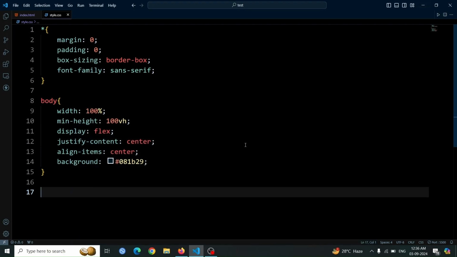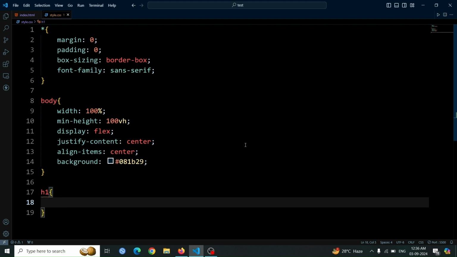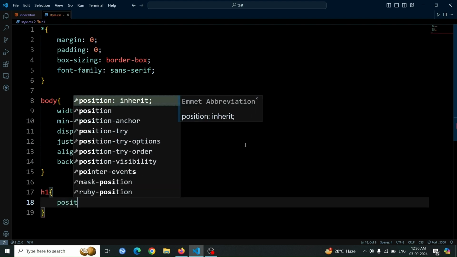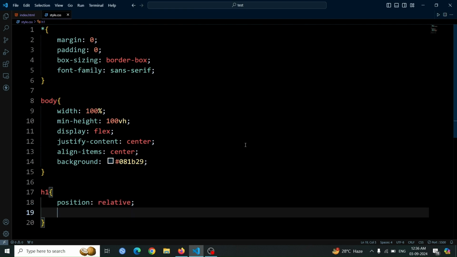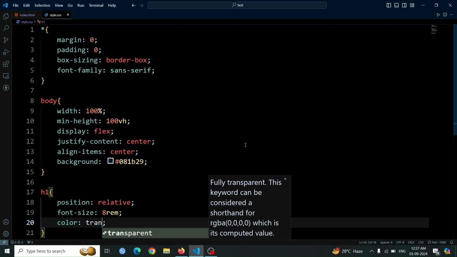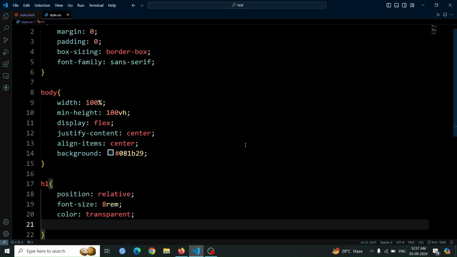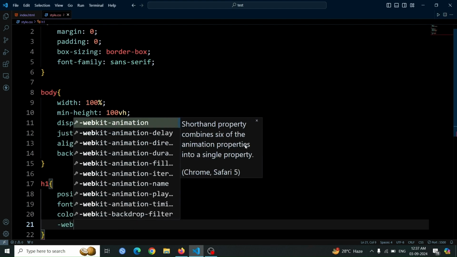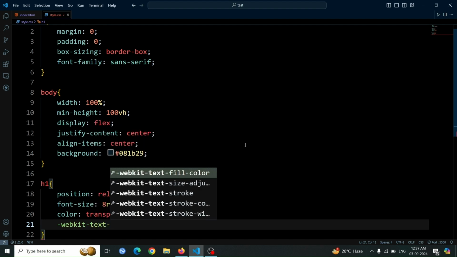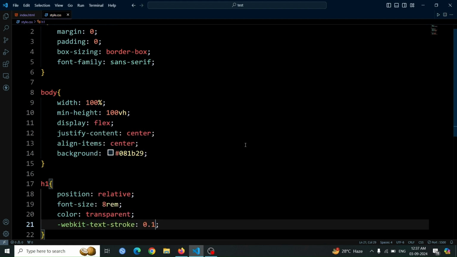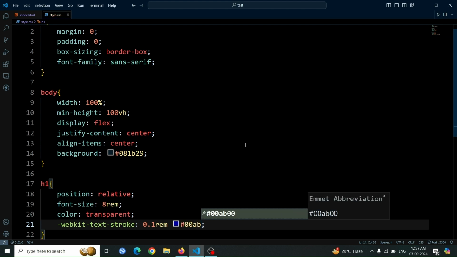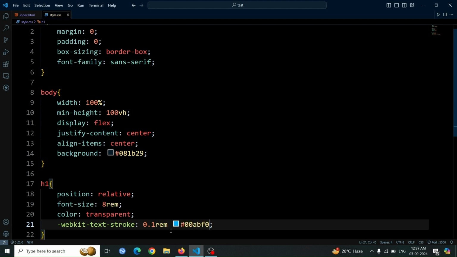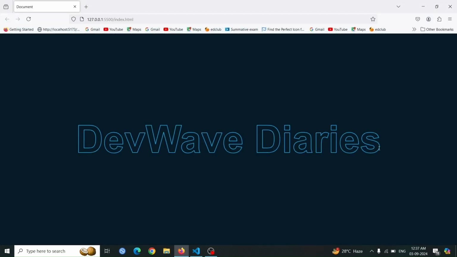Next, let's style the H1 tag to make it stand out. Start by setting the position to relative, which allows for more control over the element's positioning later on. Set the font size to 8rem to make the text large and eye-catching. To create a cool outline effect, set the color to transparent and apply WebKit text stroke with a width of 0.1rem and a color of #00abf0. This will give the text a sleek, outlined appearance with a vibrant blue color, making it visually striking.